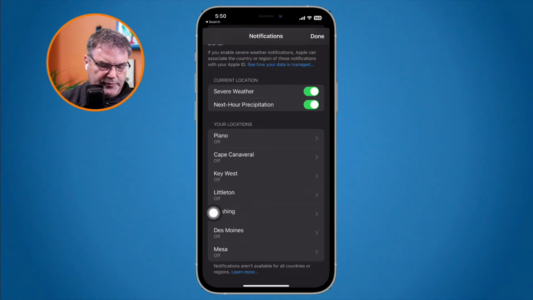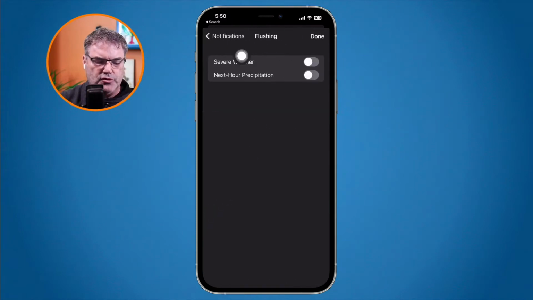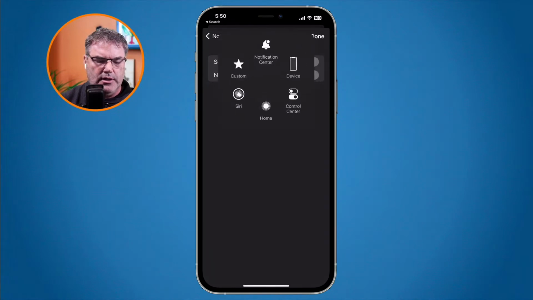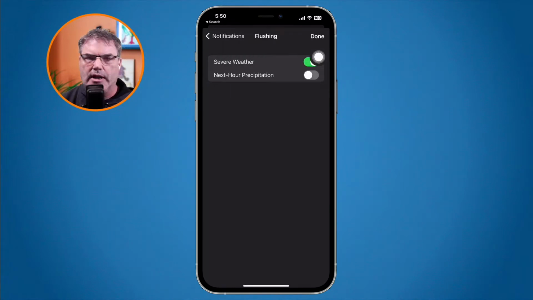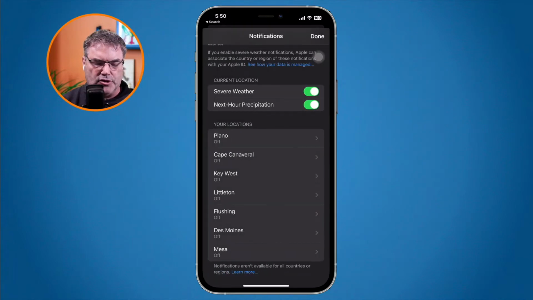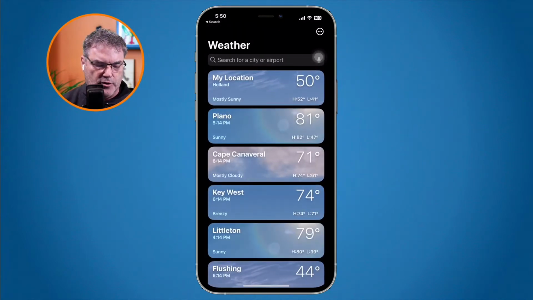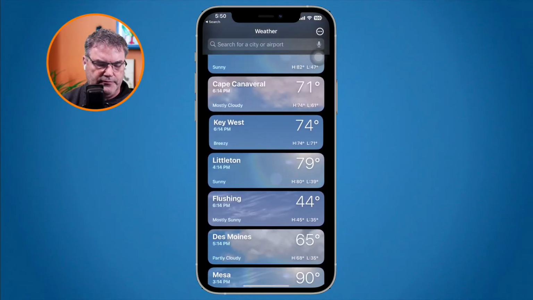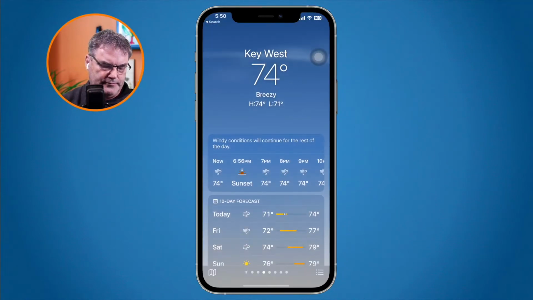When you do that, you can go to the slider, and now what I'm going to receive on this iPhone are severe weather notifications if there's anything going on over in Flushing, Michigan. So I can keep an eye on family, friends, or, say you have a second house, anything like that. I turn it back off because I don't want notifications on this phone, but you tap on any one of these. Whoops. Go back here.